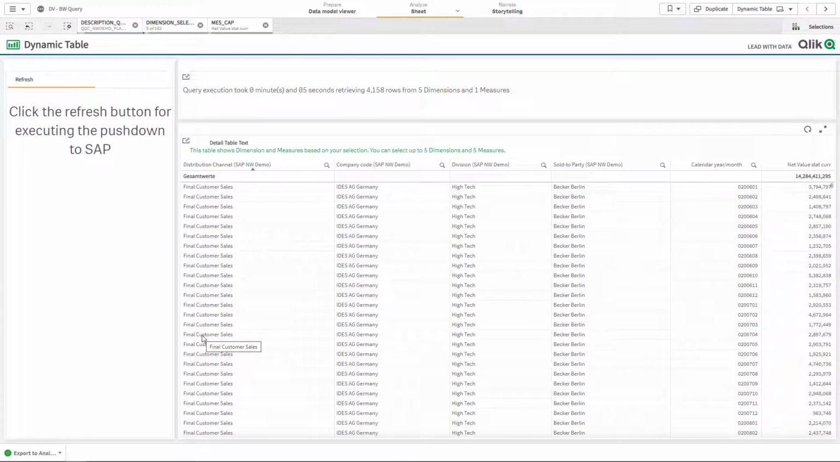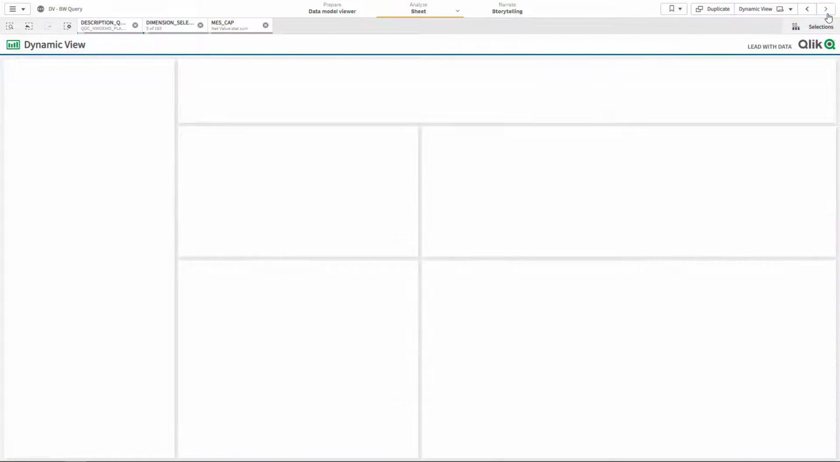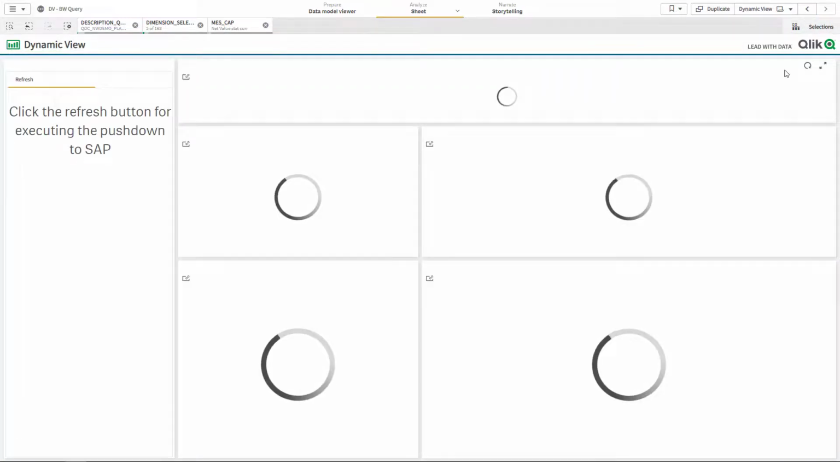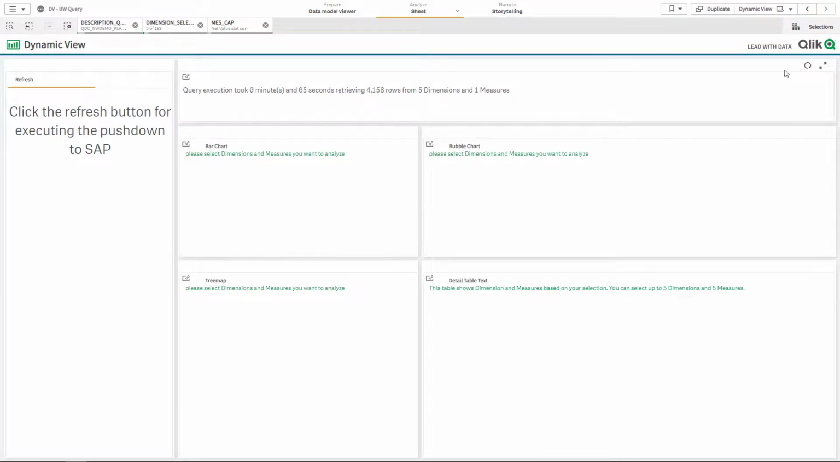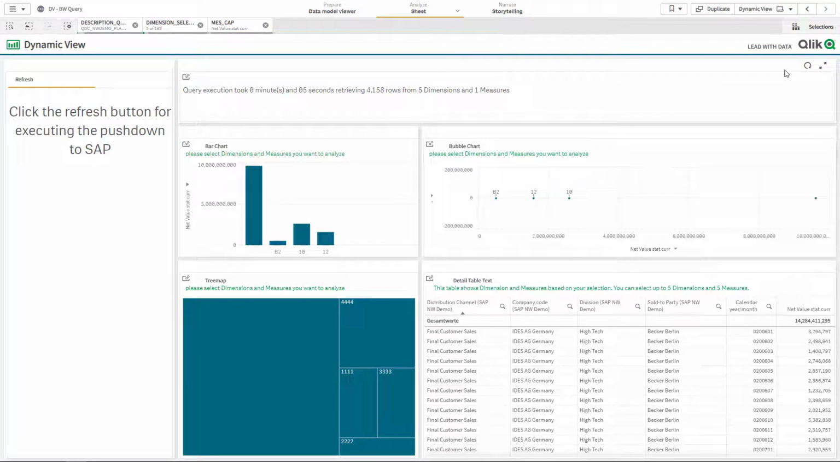The scenario is not limited to tables only. You could also use any type of visualization which is available within the Qlik Sense standard or even visualization extensions. The dynamic view scenario also supports multiple queries or even connecting to different types of data sources if applicable. For example, if you want to analyze data from SAP BW and add some customer data coming from your cloud-based CRM system, you can use dynamic views for it.